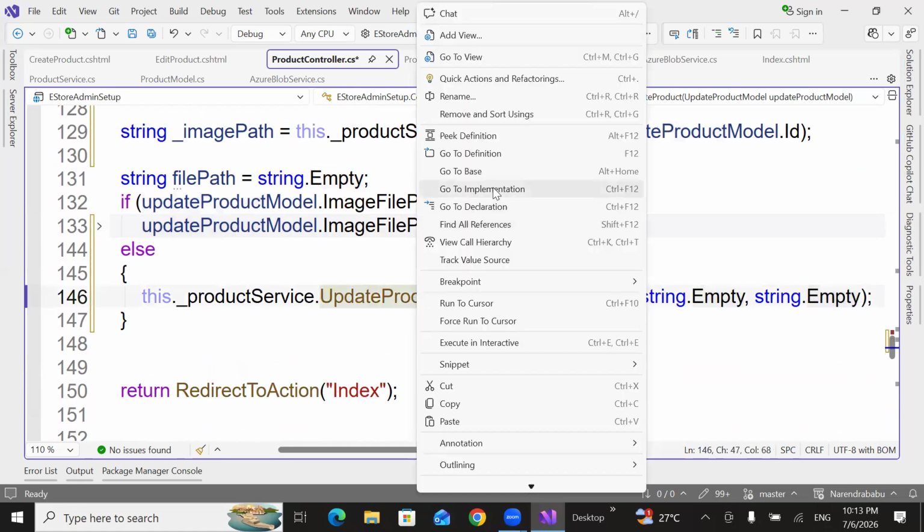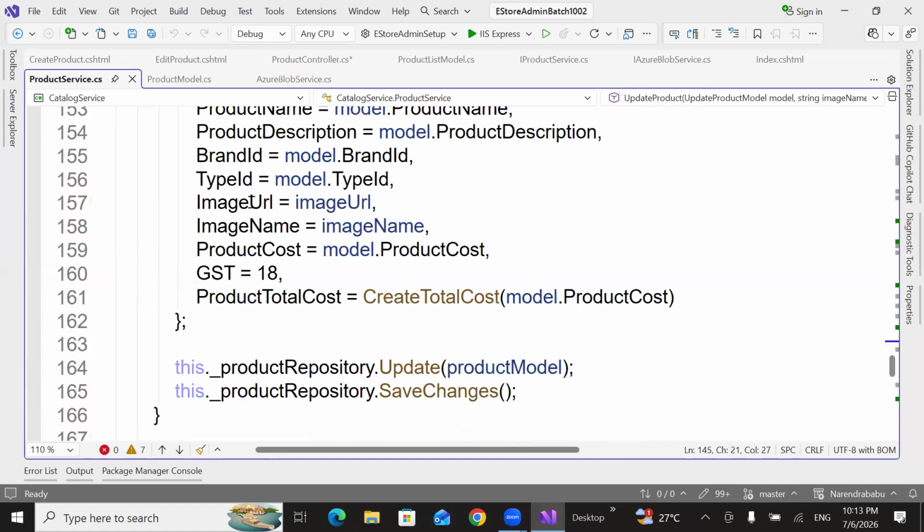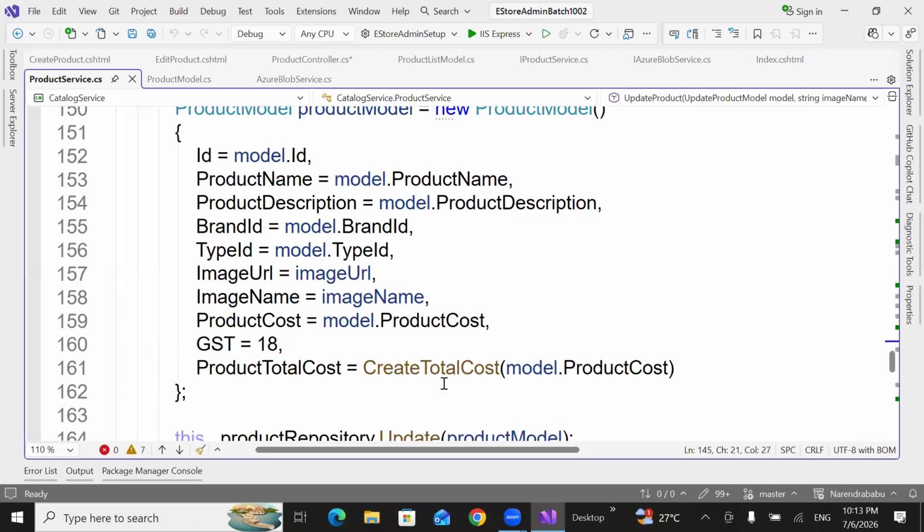Into the update, go to implementation. You need to update the existing image URL. You need not modify everything. You need to update the existing URL and existing image name. Am I right? Yes. As it is, you need to pass.